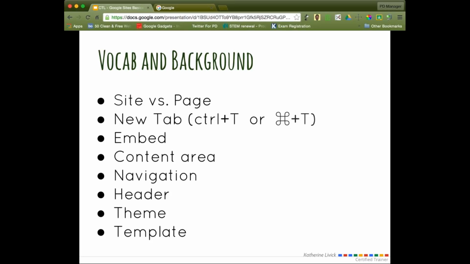A theme is the collection of fonts and colors that give your page its particular look. And a template is a pre-created group of pages that you can use to start your site out if you don't want to start it from scratch. And all of that is completely up to you, how you want to use it, if you want to start from scratch or not.